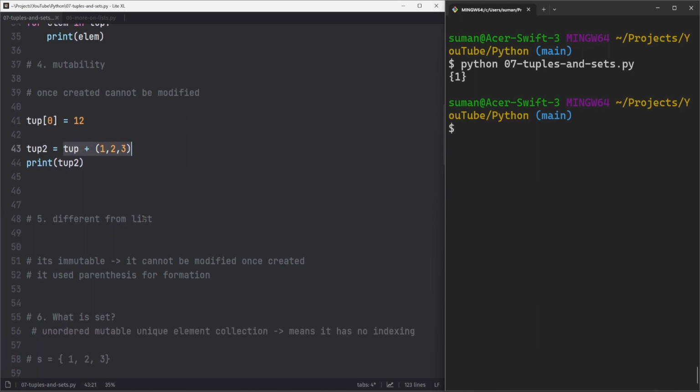And how is it different from list? So these are the 2 points of how it's different. It's immutable, and it uses parentheses for formation, rather than the square brackets that list uses.